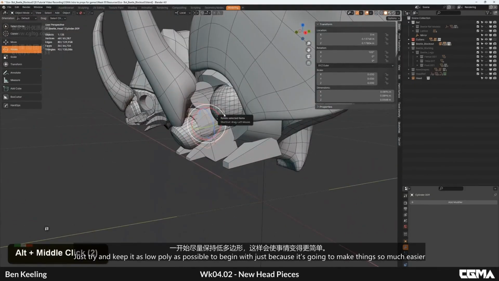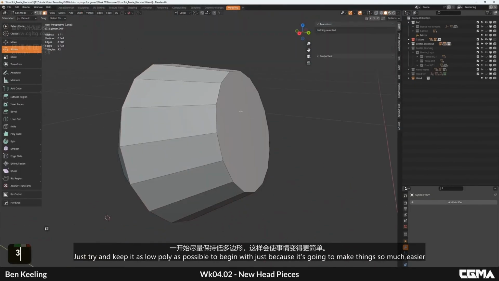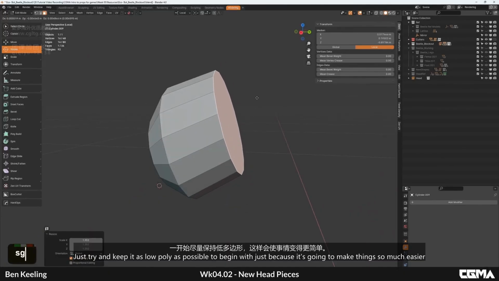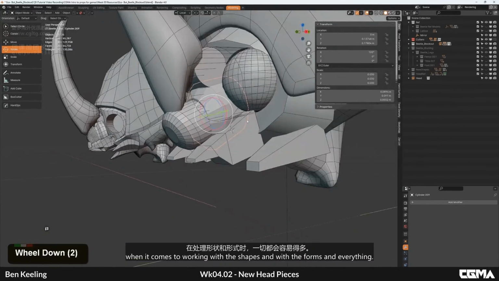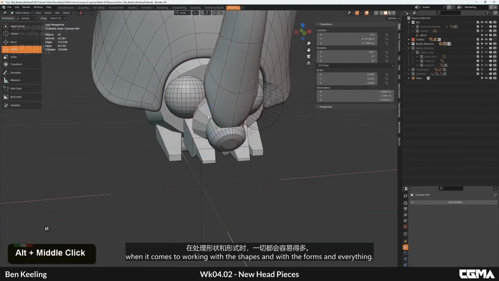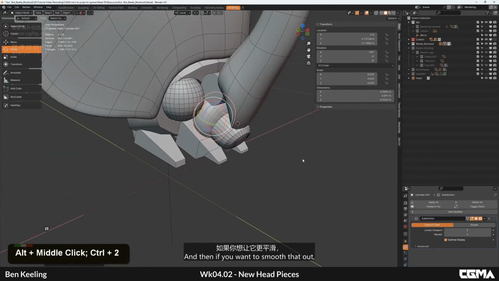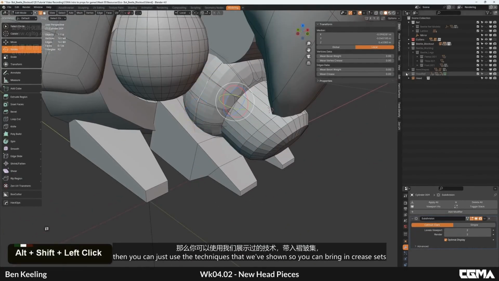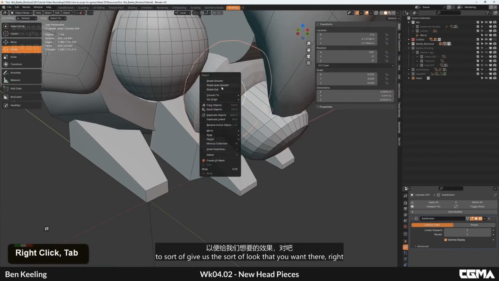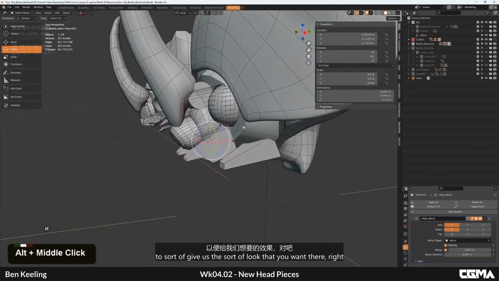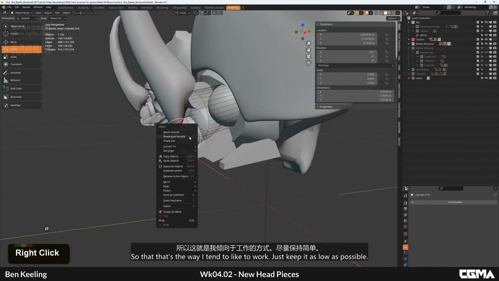Just try and keep it as low poly as possible to begin with, just because it's going to make things so much easier when it comes to working with the shapes and with the forms. And then if you want to smooth that out, then you can just use the techniques that we've shown. So you can bring in presets to give us the look that you want there, right? So that's the way I tend to like to work.